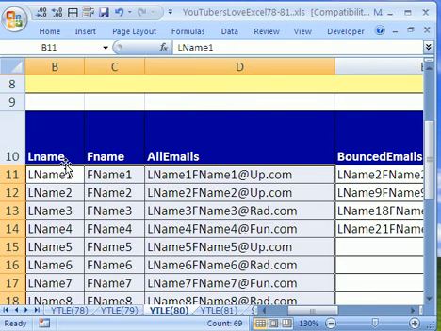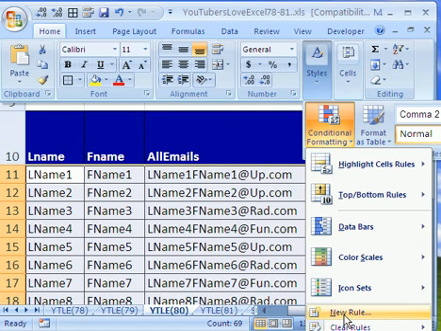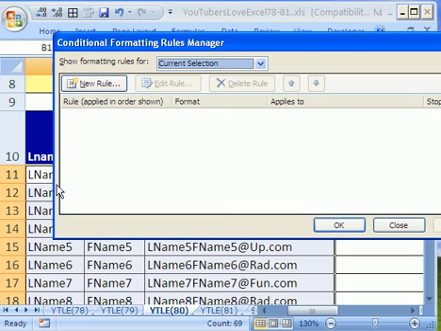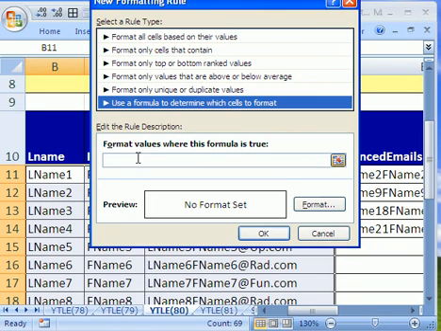Now, in 2003, you have to go to the Format menu for conditional formatting. And in 2007, you go to Home, Styles, Conditional Formatting, New Rule. But we're going to use the keyboard shortcut that works everywhere. That active cell is right there, so I'm going to press Alt-O-D. In 2003, you click on the first text box, Formula Is. Here we're going to click New Rule, and then click Use a Formula.